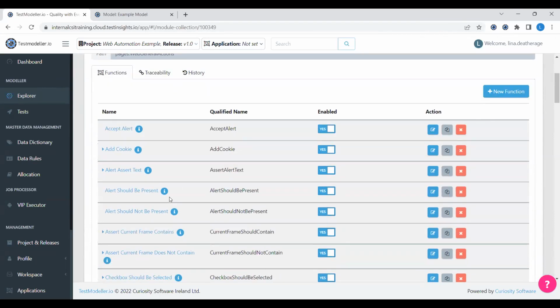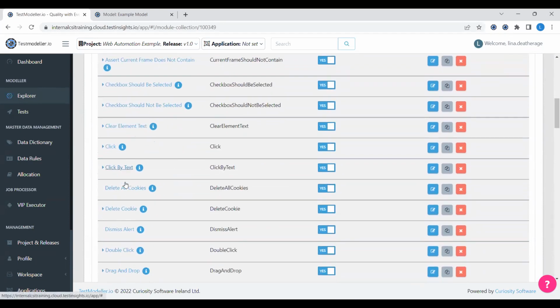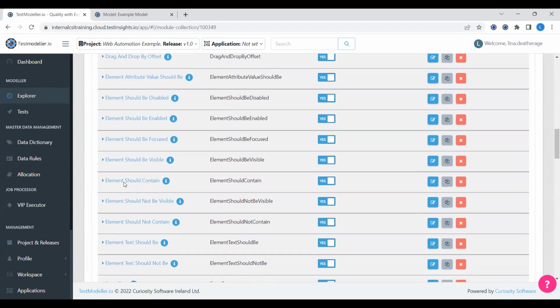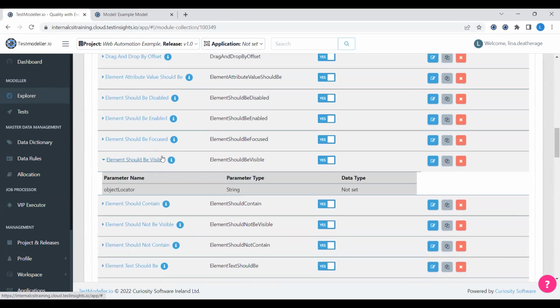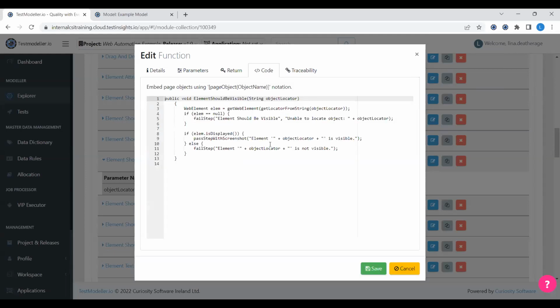And here we can see that full list of automation actions we have available. So we can do a lot of things such as checking if this checkbox should be selected, clicking by text, adding cookies, a lot of common automation actions. And if we take a look into one of these, we can see that it takes a parameter name and what type of parameter it's going to be expecting inside of the model. And if we click on edit, we can also see the code that's underneath.